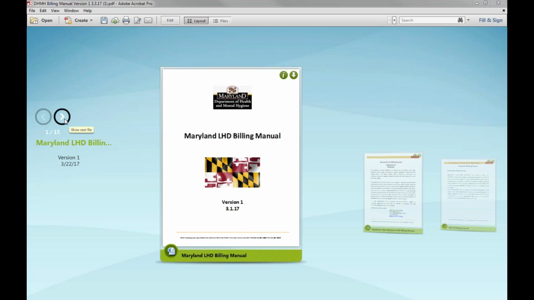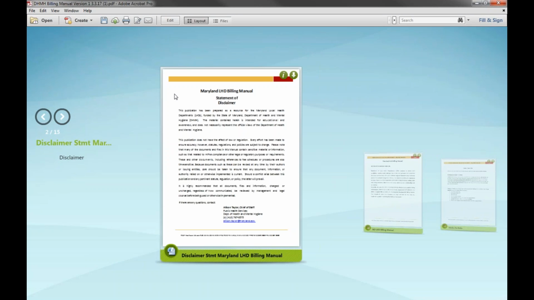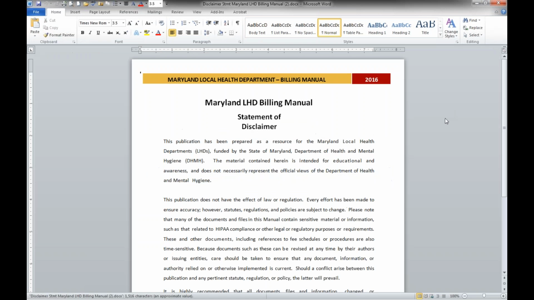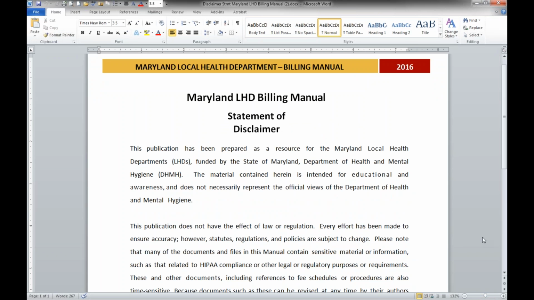We'll move on to the second page of the manual, which is the statement of disclaimer. I'm going to enlarge the statement so you can see it better. There we go. It's one of the advantages of Adobe Portfolio, that we can make it larger, you can download it, you can copy it.